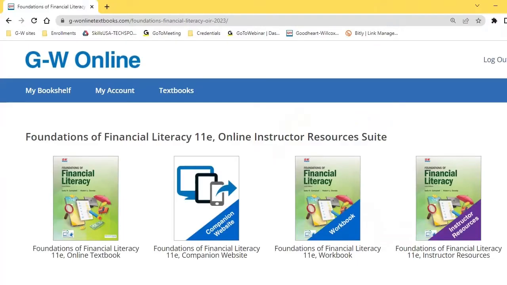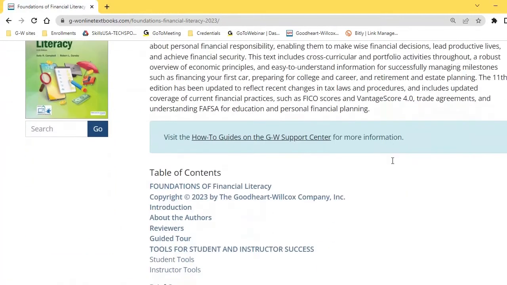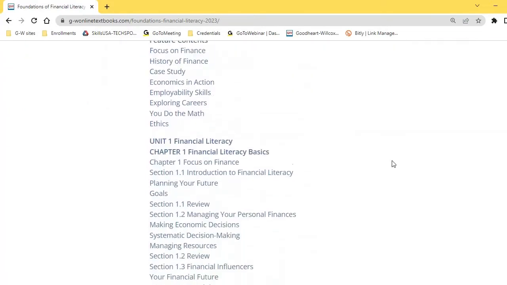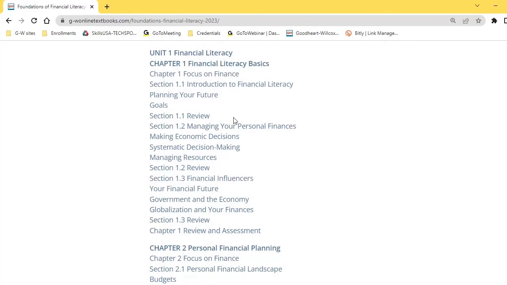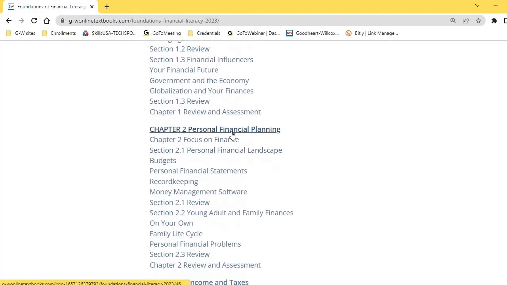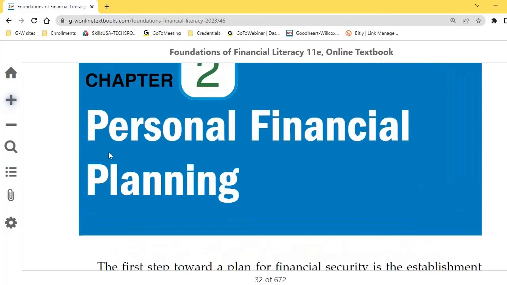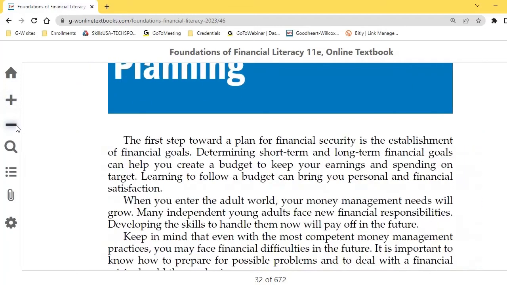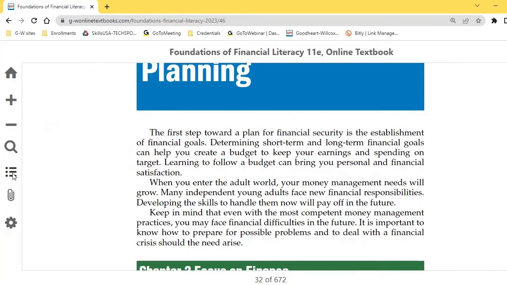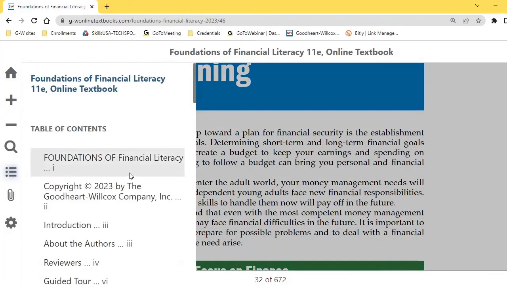This is our online platform for Foundations of Financial Literacy. I'll show you how to navigate the resources. First, the student textbook. The textbook is divided by units and chapters. I'll click on Chapter 2, Personal Financial Planning. On the left-hand side, you'll see a toolbar. The plus allows you to zoom in and see the page closer. Minus, zoom out. The fourth button down, or the Contents button, allows you to go to another unit or chapter of the book. Click again to close.